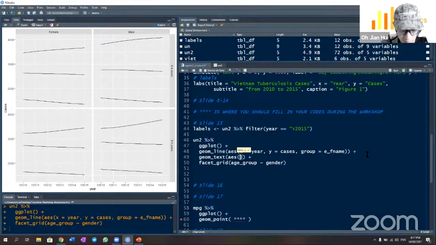Here we have to do some modification to the data, because we are not going to use the UN2 data. We are going to use labels instead. So outside of aesthetic, the second argument, put data as labels. Inside aesthetic, for this plot, I have to follow the x-axis and y-axis. So x will be year, and y will be cases.